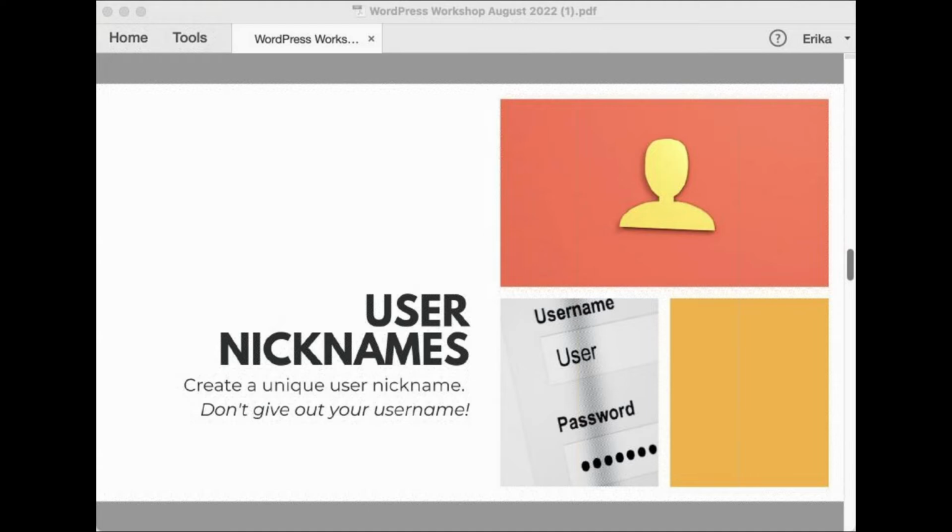So if you give your username away, you're giving away half of the credentials someone needs to log into your library website, and then all they have to do is guess the right password and they're in. So we can take this step to prevent them from getting this information and make your website more secure. To do this, we recommend that you set up a unique user nickname for each account that has access to your library website, except for the STLS admin account.